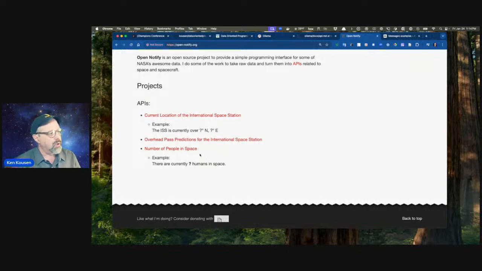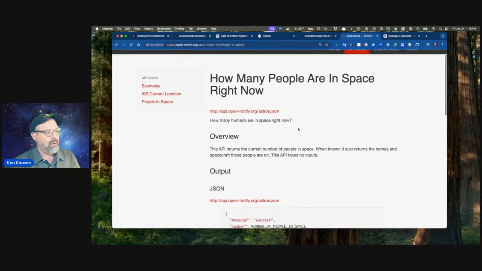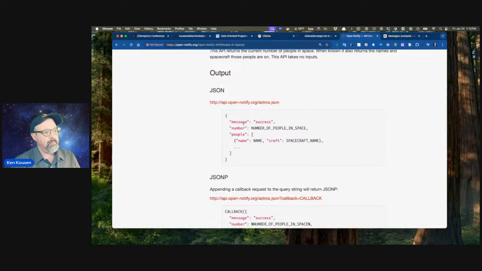The one I want to look at is this one right down here, the number of people in space. If I look at that, you see there's a little link to astros.json. It will tell us a message of success and how many astronauts are in space at a given moment. And people will be a collection of name craft combinations. That's the entire thing. That's why I like this as a sample, because it doesn't collect any data from us. It doesn't require a key or anything like that.